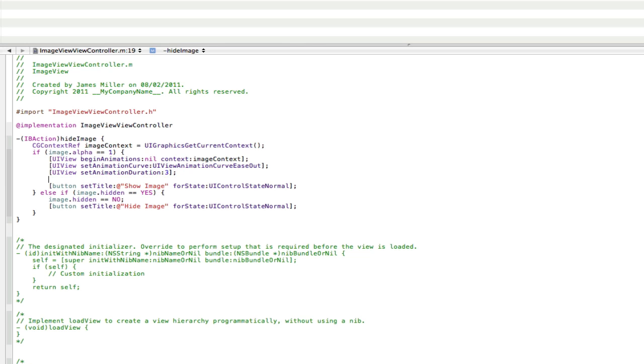Now we're going to set the delegate, and the delegate is self in this one because we've got the delegate files up there. So it's going to be open square bracket UIView, setAnimationDelegate, and like I said, it's going to be self, so close square brackets, semicolon.